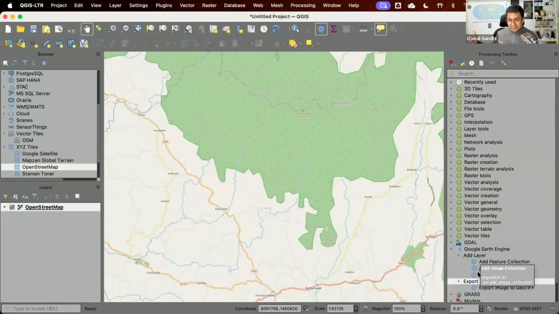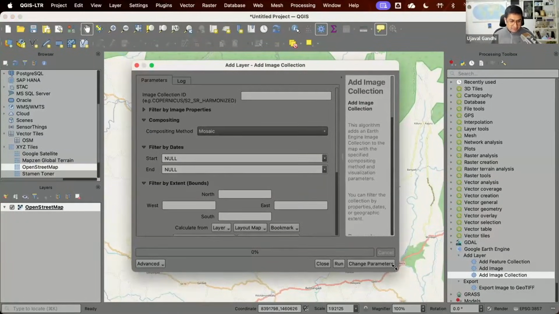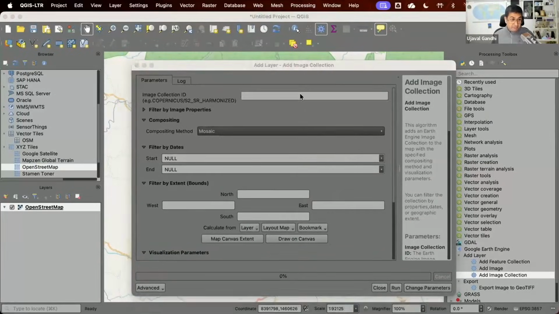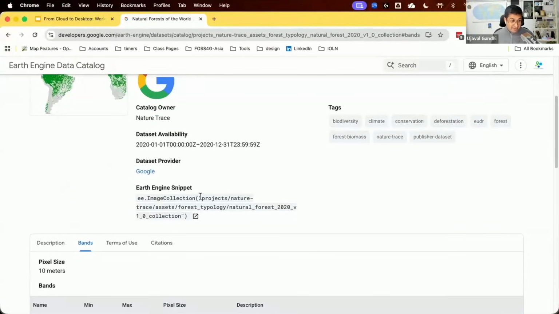Imagine how would you do this before? You would go to some website, and they'll give you maybe a 10 GB download of a GeoTIFF file, or maybe they give you tiles and you have to download each of these. Here, you just say, hey, I have this plugin, I want to add an image collection. First thing it's going to ask you, what's the ID? So I'm going to go and copy my ID from here.